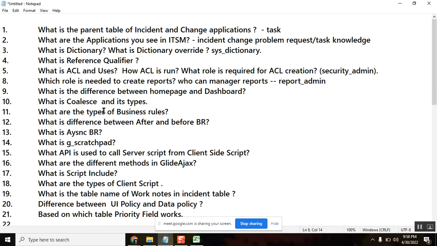So what are the types of business rules? Before, after, async, display. And what is the difference between after and before? The secondary job will run before the primary job updates into the database, or after updating the database. What is an async business rule? It is one of the types of business rule. It will run asynchronously, meaning it runs in a separate window, not with the primary job.